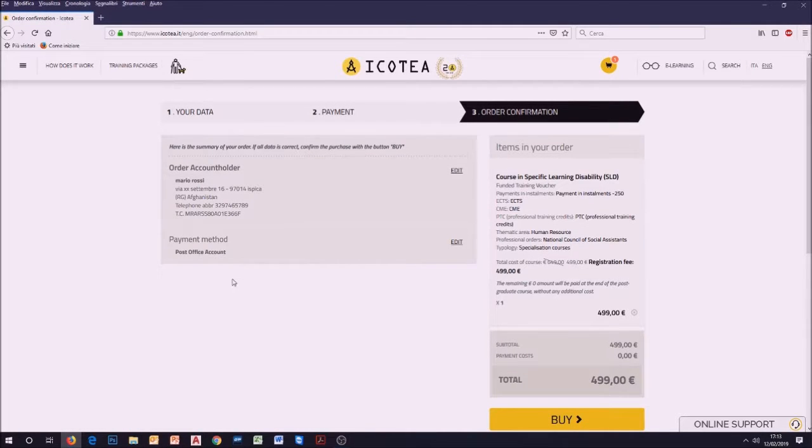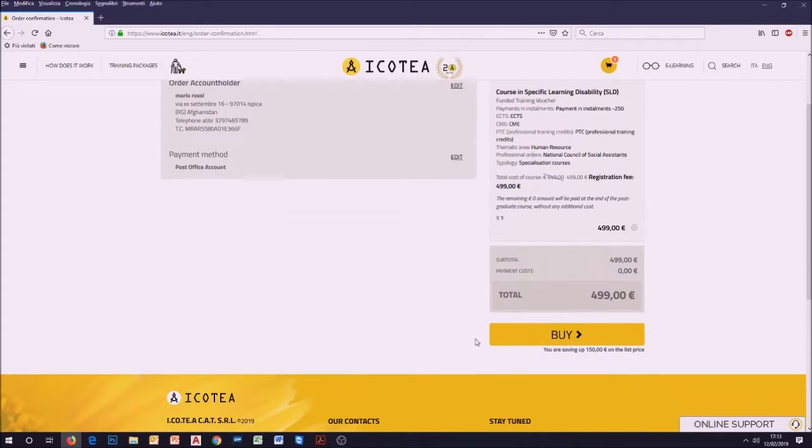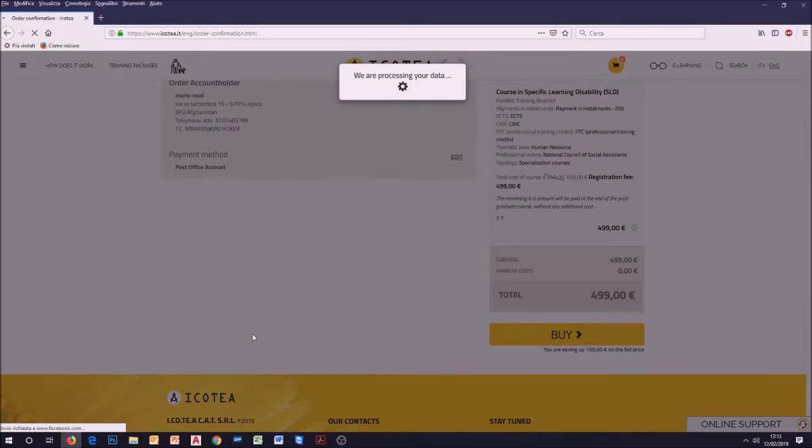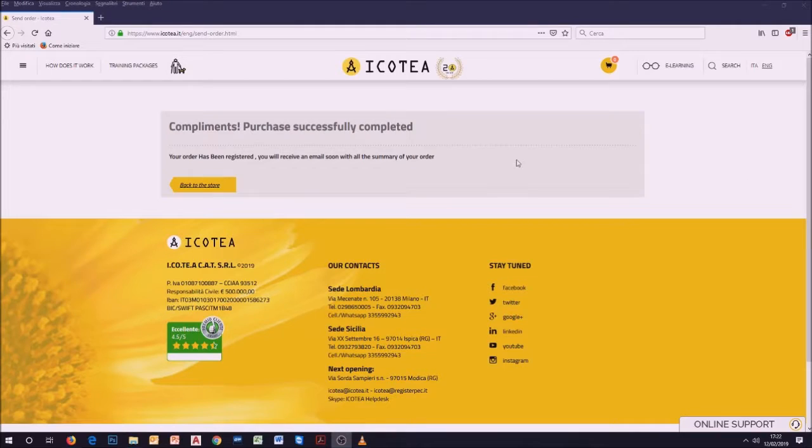You will read the order summary, so go to Buy on the bottom right of the page to complete your order. Now you have completed your order, so you will receive 3 emails, the first one of welcome, the second one with the registration of your order, and the last one that confirms the receipt and contains the training voucher.